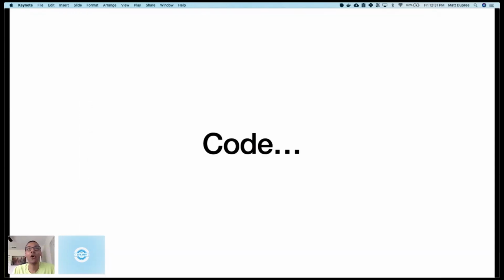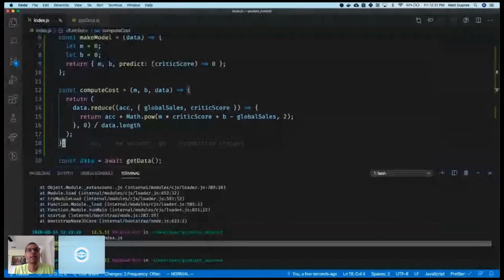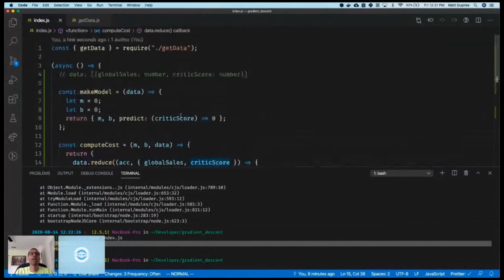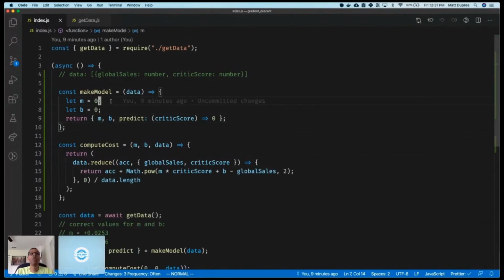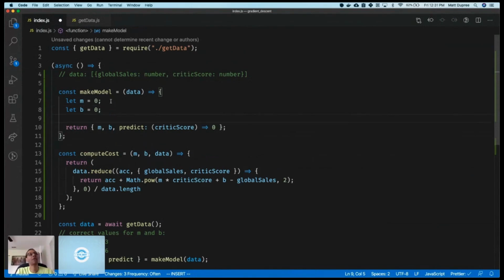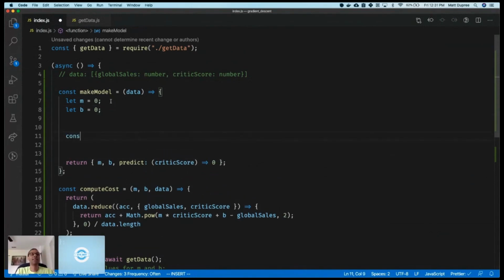All right, so let's write some code to actually apply this derivative here. We're going to go back up to our make model function, and we know that we need to update m in accordance with this derivative that we're calculating. So let's calculate the derivative for m. I'm going to store this in a variable called m grad, for m gradient.